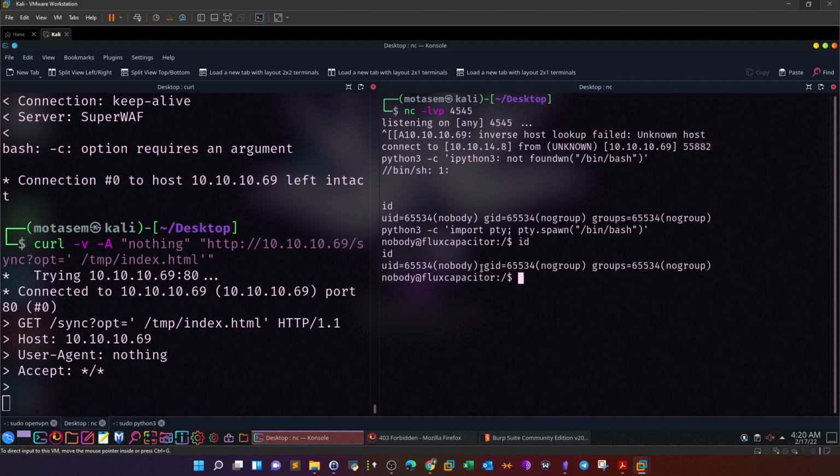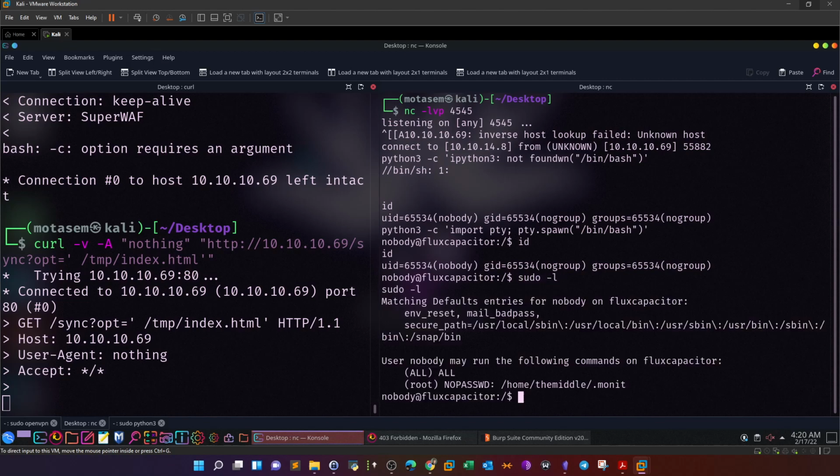Right now we are on the road to privilege escalation. So what do we do here? sudo -l. See what we can do as sudo. Immediately we can run the home, the middle dot monit, as root without a password. Let's take a look at this. So cat, what is the content of this file?